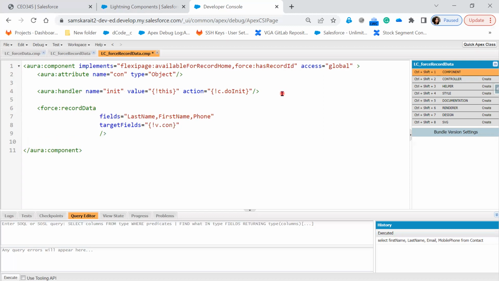And after the target fields, we have another attribute called target record. I'll not be mentioning the target record. I'll show you how it is going to behave if I do not mention the target record. Now this is done. I have mentioned the fields, I have mentioned the target fields. Now the next one is I'm going to implement the lightning card.